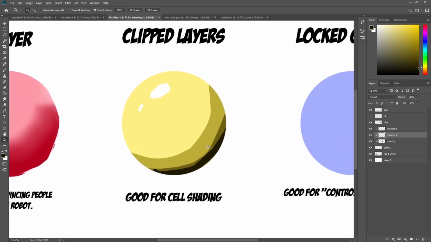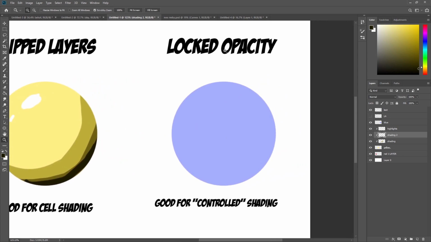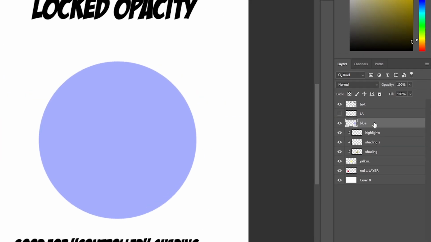Now the last thing is kind of like clipped layers, but a little more straightforward. So this one is locked opacity, good for controlled shading. So again, we're going to the blue, and instead of creating a layer and then clipping it to this one, what we're going to go ahead and do is just only use the blue.